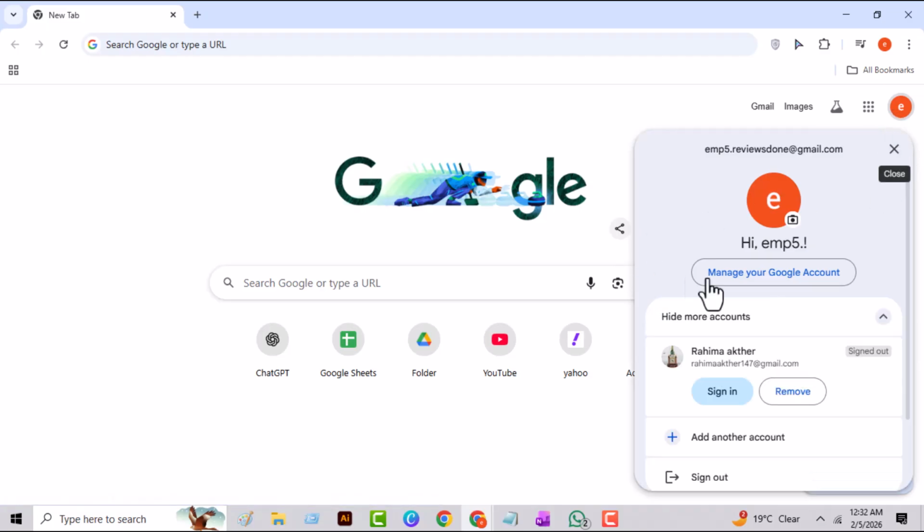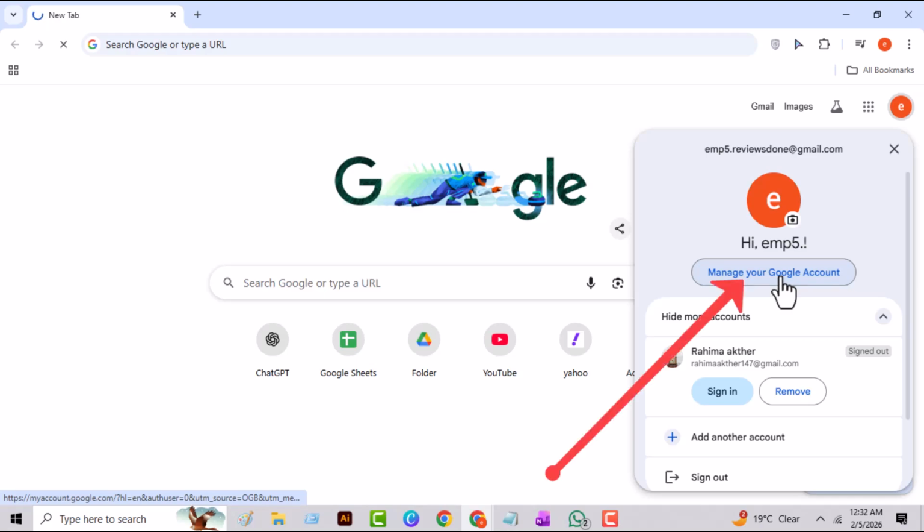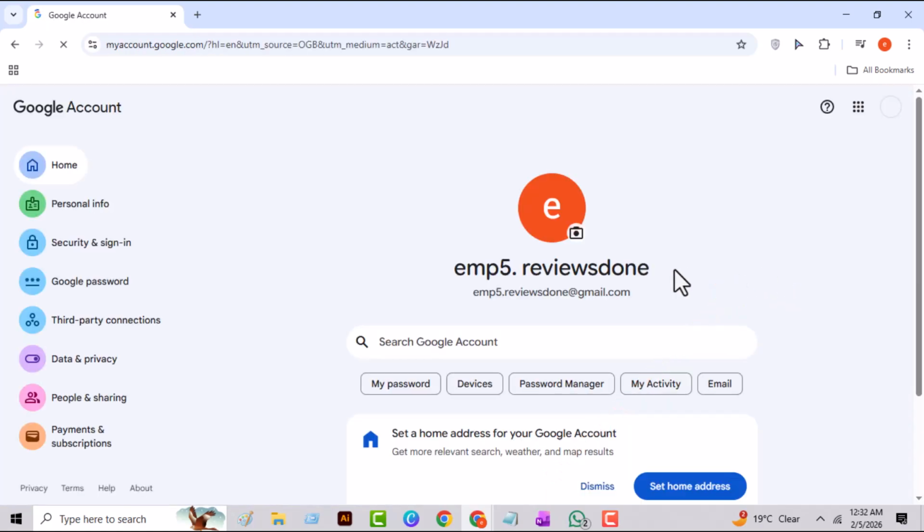Step 2. Click on Manage your Google account. This opens a page where you can control all your personal information, security settings, and account preferences.